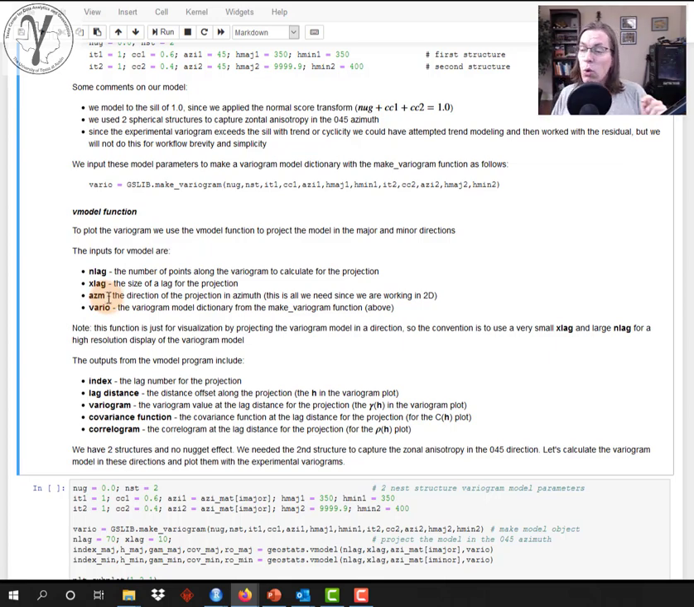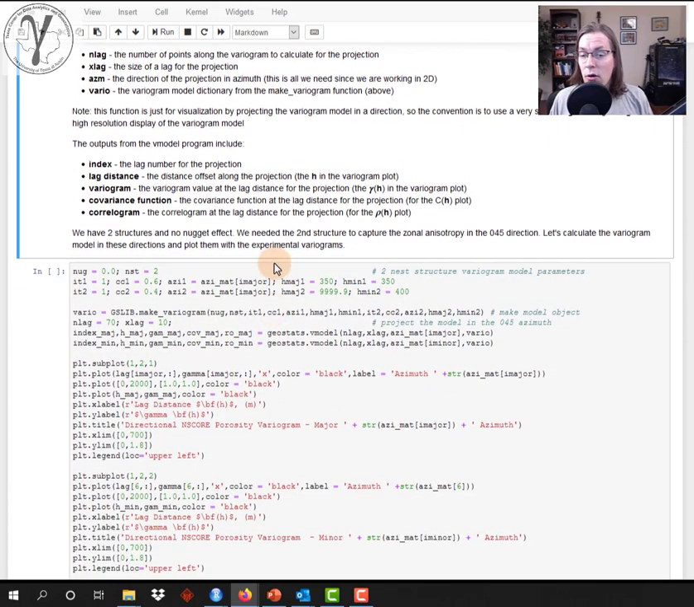Now, it's working with the analytical model, so you can actually sample it at whatever rate you want. Okay, so in that direction, you give an X lag and you say sample it every 10 meters and do 100 samples, and that would give you a 1,000 meter long function. And so the program would actually give you the index, the lag distance at every one of those samples, the variogram value at all those samples, the covariance function at all those samples, and the correlogram at those. Wow, this is a 3-for-1 sale today for vmodel. Really, really great.